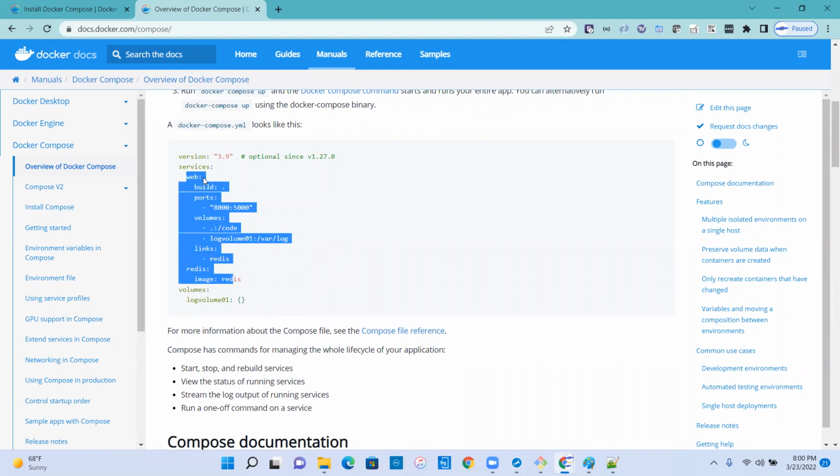There are two services here: a web service and a Redis service. You can give whatever names you want. Inside, you're saying I have a Dockerfile that needs to be built, so you put a build command, saying build what is at the current location. If you have it in a different path, you can give a different path. That means it will build the Docker image and then run the Docker container.